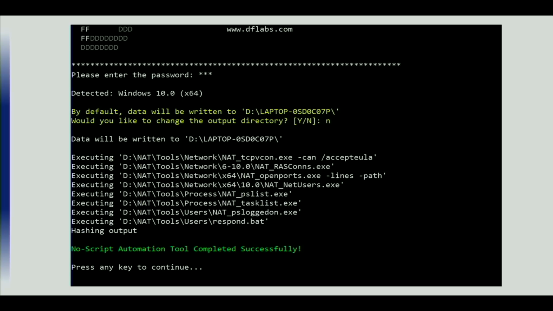And that's how simple it is. There was no other scripting required. It's just going to run all those tools for us. So as soon as I click any key to continue here, we're going to jump and just look at the output real quick so we can see what we're actually collecting.